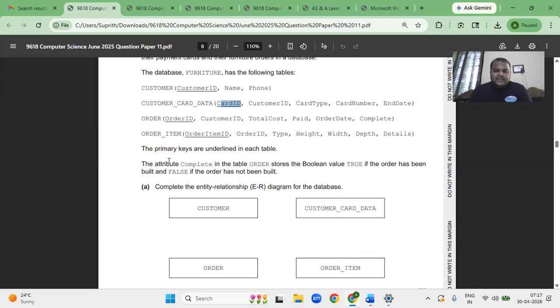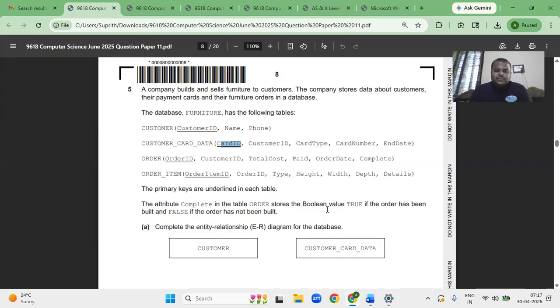The attribute complete is in the order table. Order stores a boolean value: true if the order has been built, false if the order has not been built. Where is the attribute complete in the order? See, complete is here. So the return type is boolean. If the order has been built it is true, and false if the order has not been built.